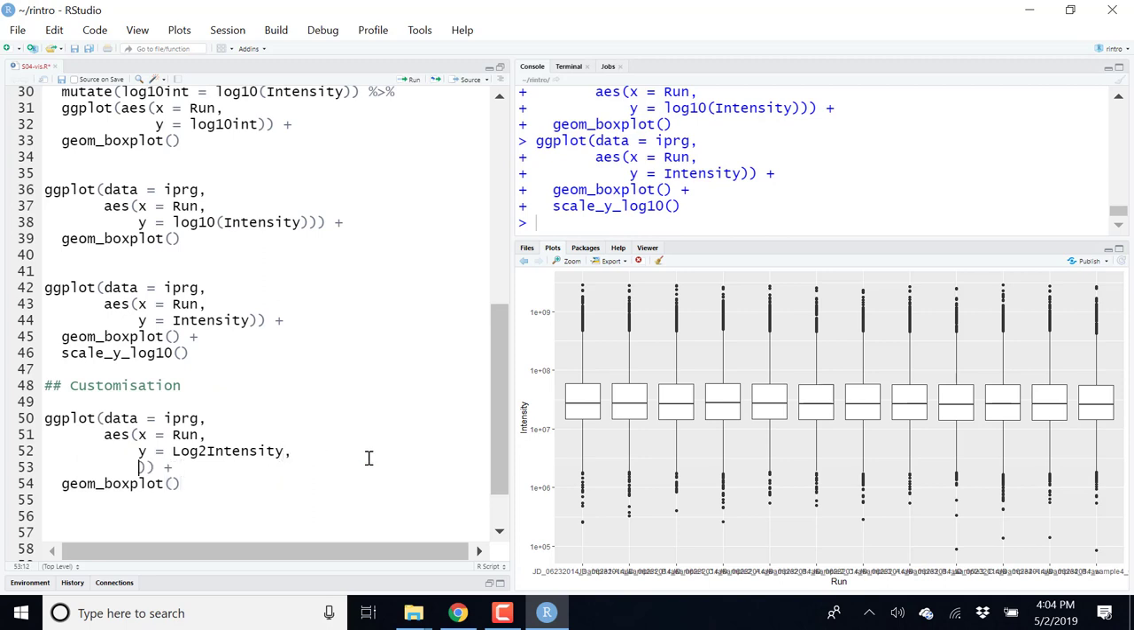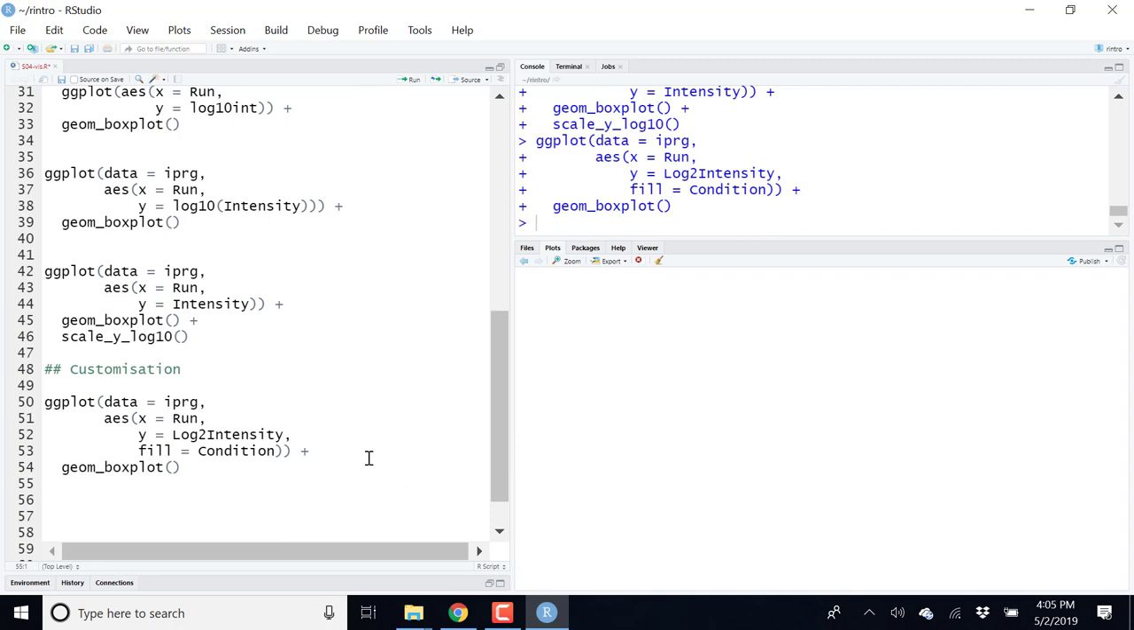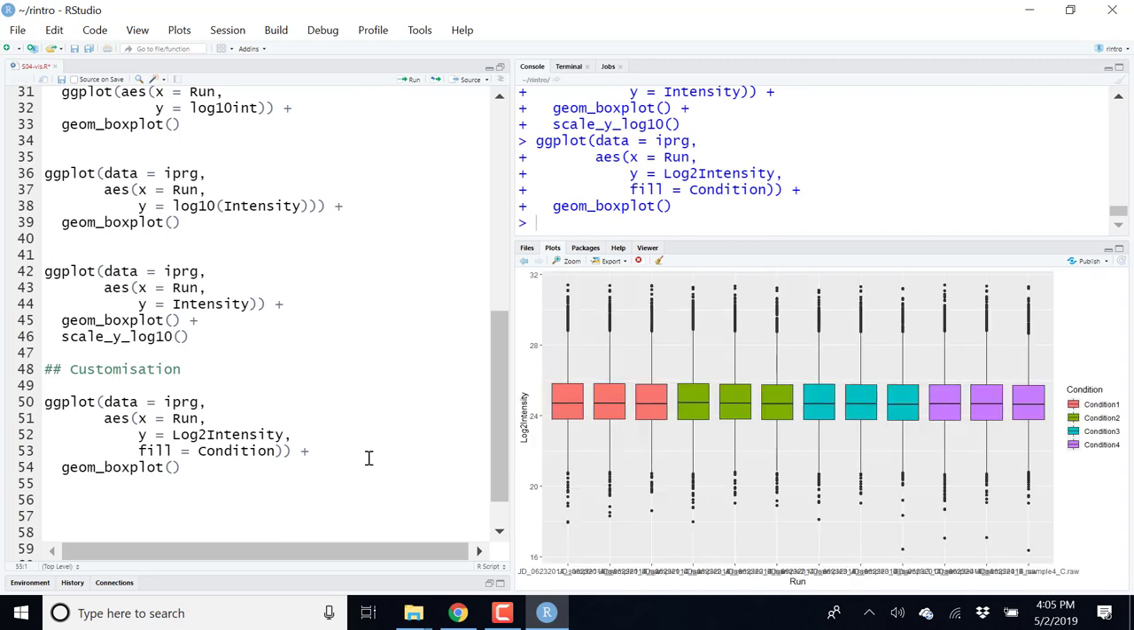That would be to define a third aesthetic, not only mapping to x and y, but another one called fill, that you can use with box plots. For example, here, if I specify fill equals condition, it will fill my different box plots. By the way, here I have runs, but based on the four different conditions that I have. It happens that my first three runs belong to condition one, and then the next three, condition two, and so on. So that's with the fill argument.